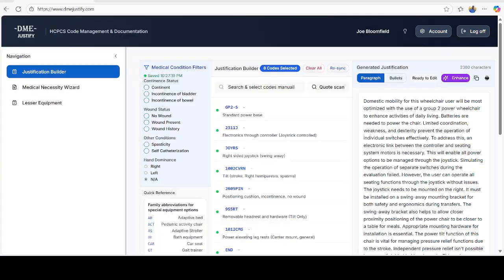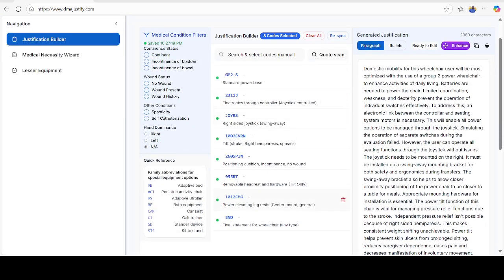Okay, another thing I'm going to show you about DME Justify that can be really helpful is some other AI features that are going to save you a lot of time. Many of you know that lesser equipment needs to be ruled out. So that's important. And also answering 10 basic questions that Medicare is going to need to know in order to approve this device. So first of all, you got to start with your agreed upon equipment.